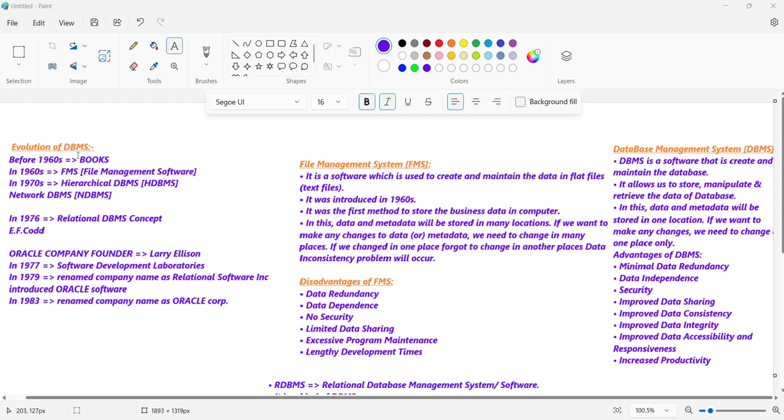In 1960, a new concept came, that was the file management system, to store the data. After that, in 1970, another new concept was created, the hierarchical database management system. After that, a new concept came, the network database management system. In 1970, another new concept was created, the relational database management system. This concept was created by EF Codd.